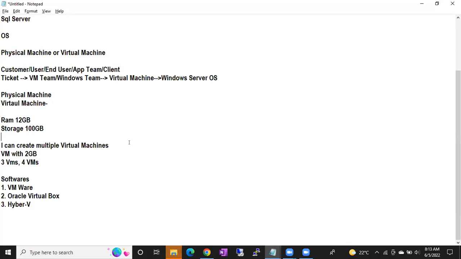Okay, so if anyone comes to you and asks, can you please install SQL Server, this is the process involved in installing SQL Server, guys. If it is a fresh server, first of all, he has to go to the Windows team.